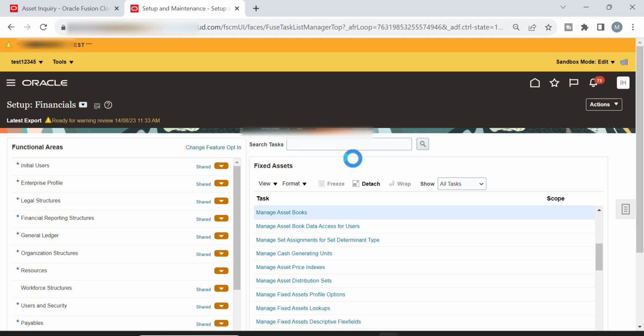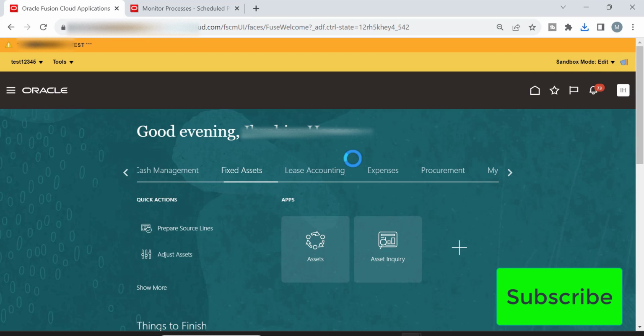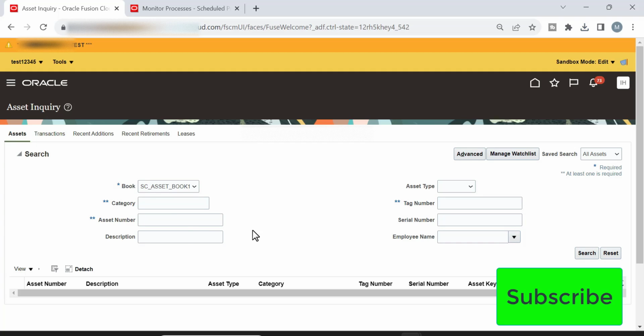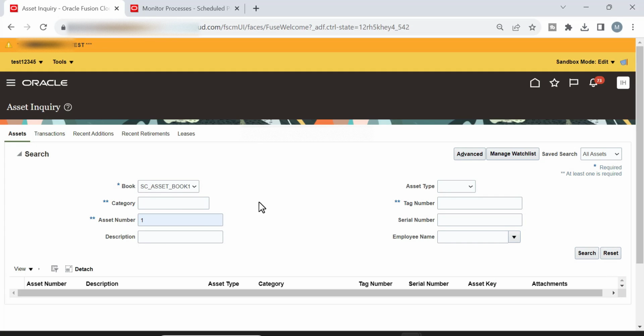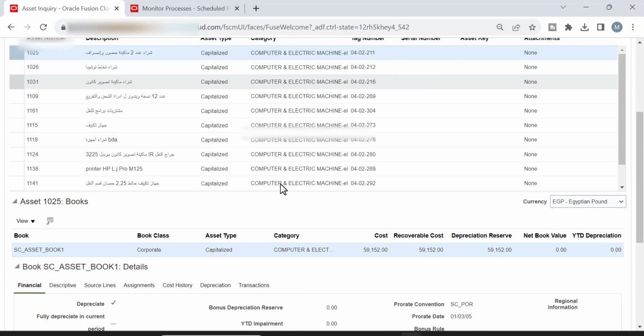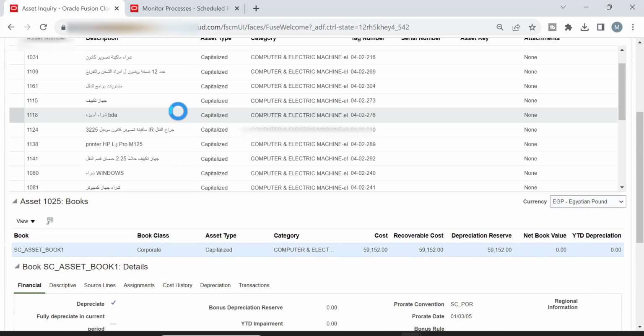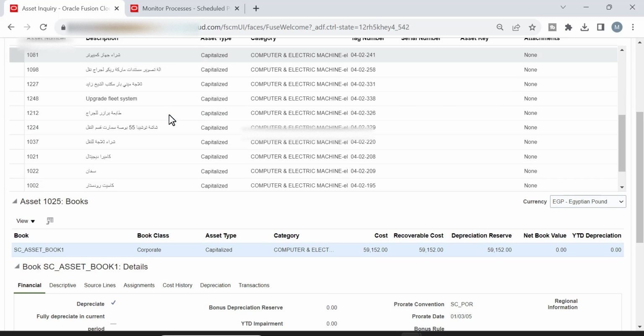Let's make a revaluation for any existing assets as an example to check what will happen after we revalue the asset. Now let's revalue one existing asset. Go to assets. Let me query for any existing assets. Let me select search. I can go down, select any of these assets.